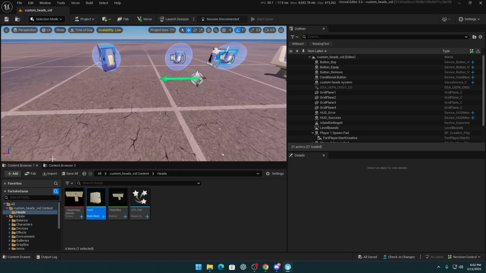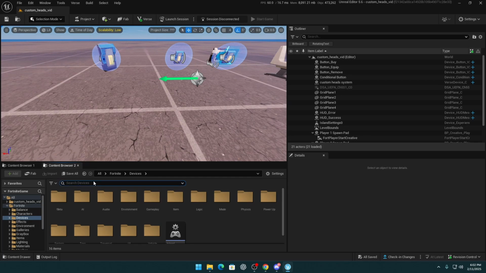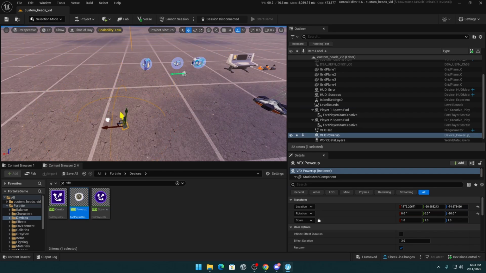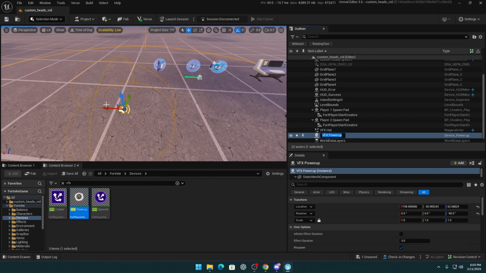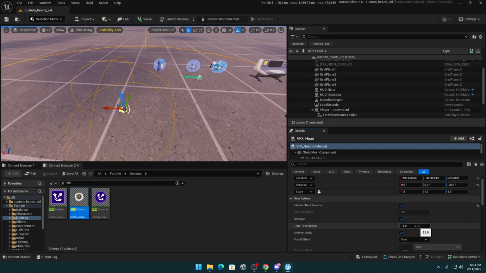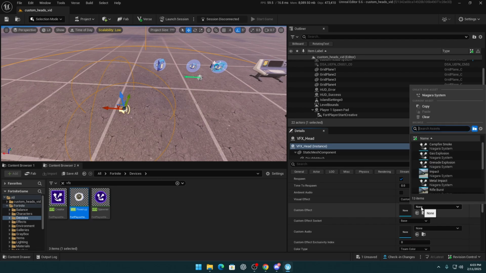And next we need to go to Fortnite devices and find VVX power up. Okay, drag it on your map, and this one will be VVX head. Okay, and infinite effect duration, yes. Respawn true, and time to respawn to 0 seconds. Ambient audio depends if you want or not. I will disable it. Visual effect, custom effect, and now select your effect to be the hat favorites.